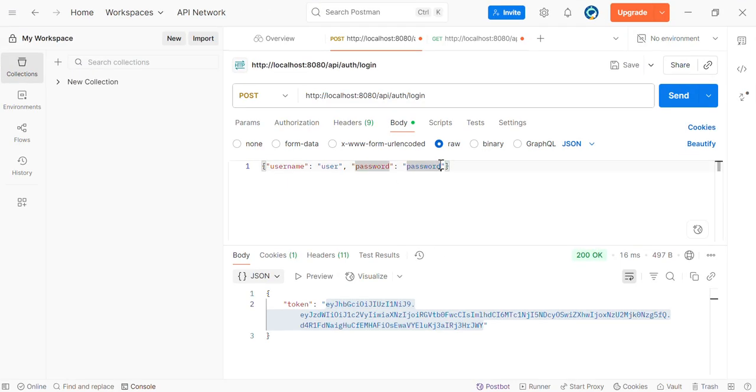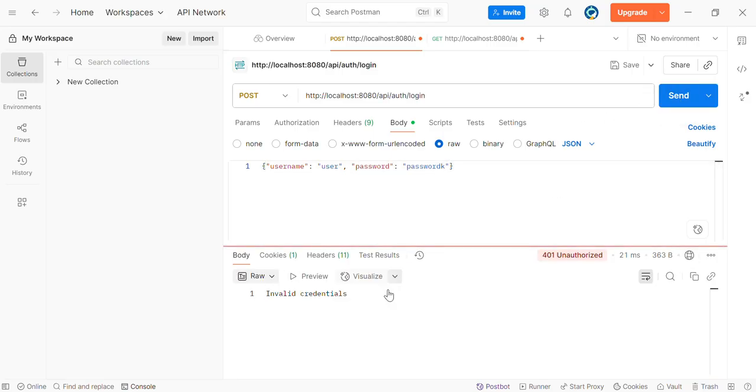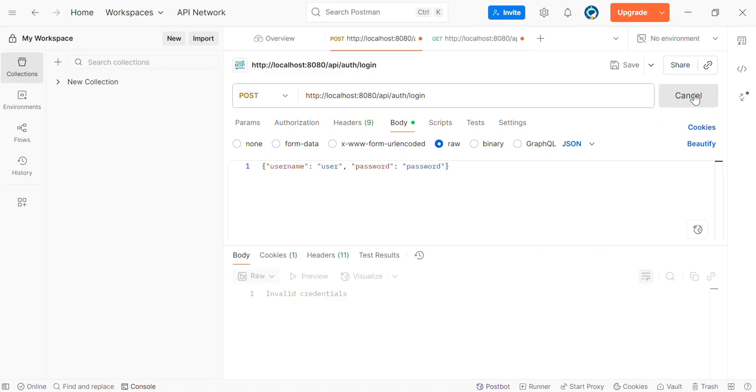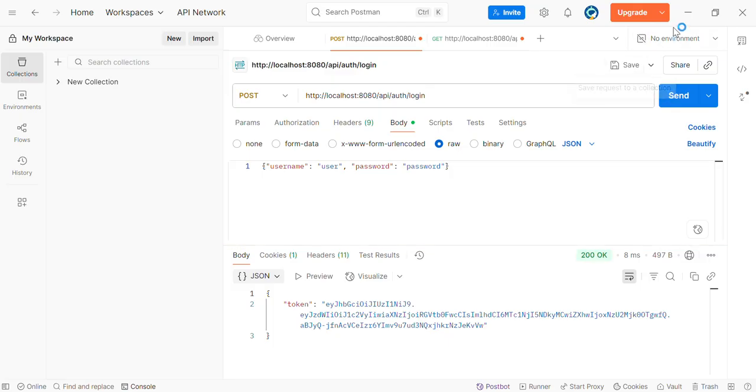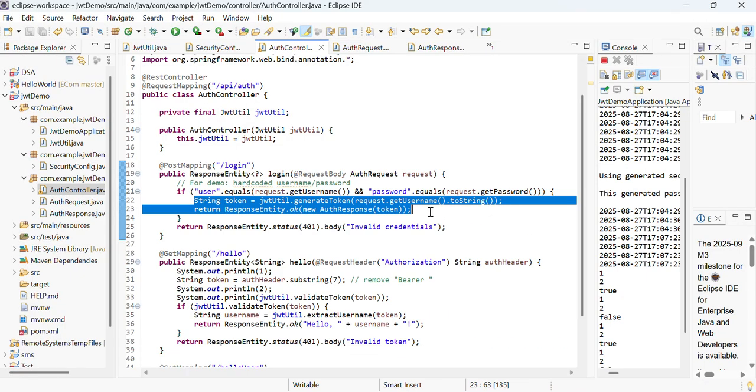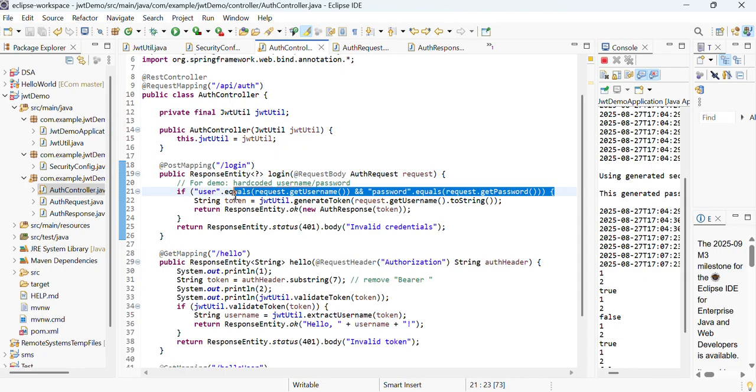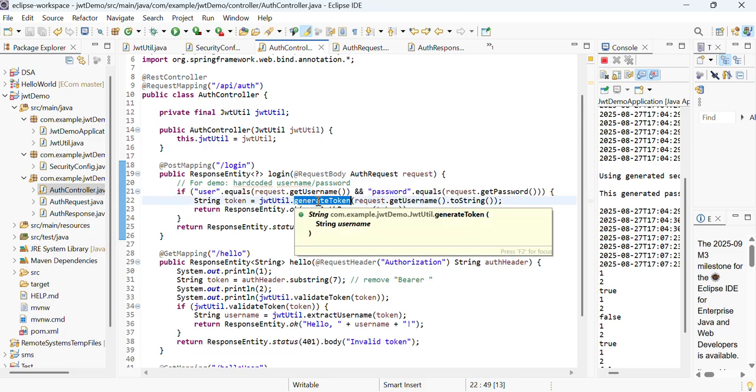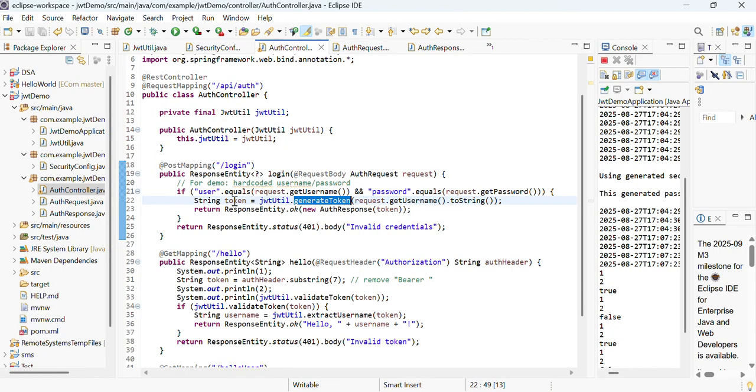If I give a wrong password, what happened? It's showing invalid credential. If I correct it and call again, yeah, it will give you the token. So if the credential is validated, then it will call to generate the token. That means the token will be generated by calling this method, and that token will be responded back to the user. So this is the first work process, right?